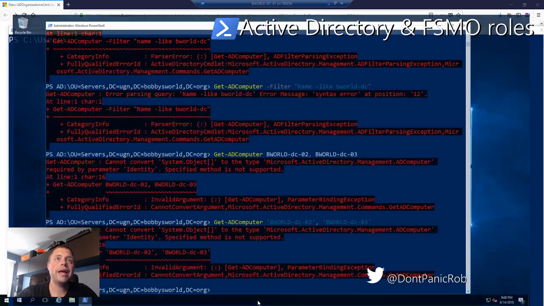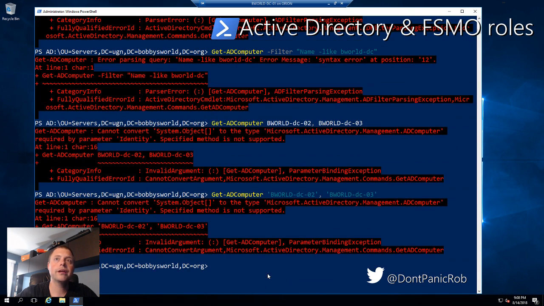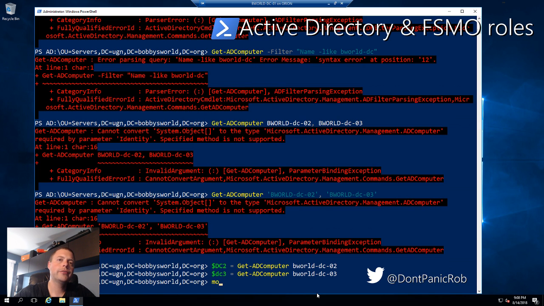There is a lot of stuff to PowerShell here. All right, so I'm just going to do this the easy way here. DC2 is equal to Get-ADComputer bworld-DC02. Sometimes it's best just not to fight with these things. DC3, I know there's a way. I know I'm using the filters wrong. bworld-DC03.